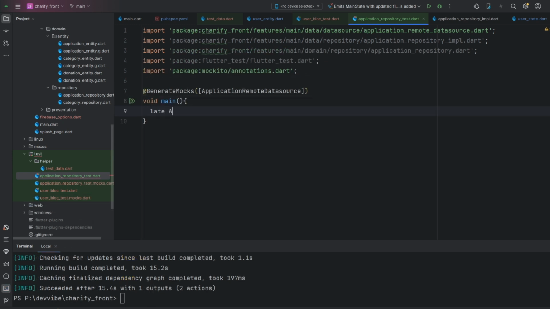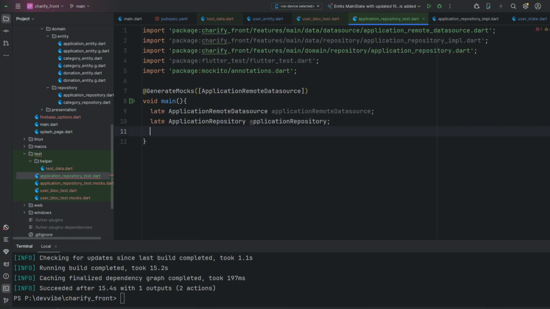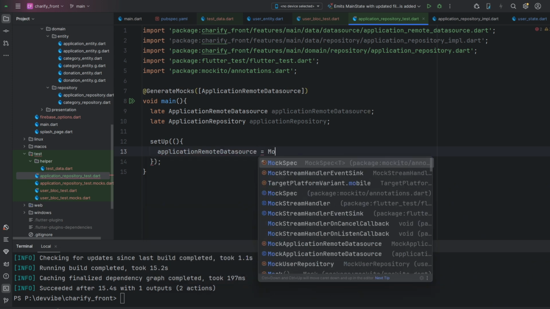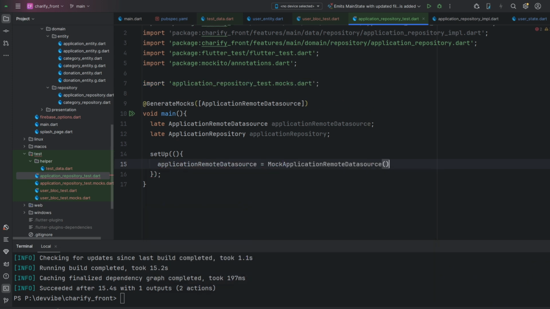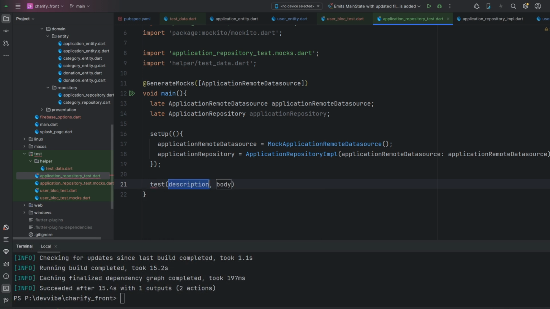Afterward, declare two late variables, one for the dependency and one for the repository itself. Then, as in the previous test, call the setUp method. Here, assign our data source variable the generated class. Additionally, create the repository impl, passing the dependency into it. Now, let's start writing the test itself.